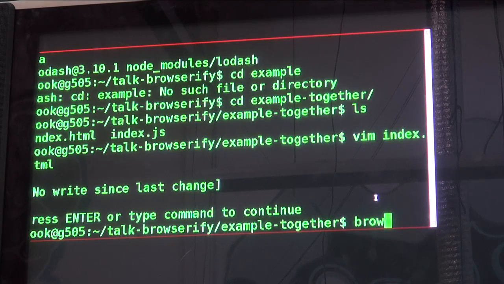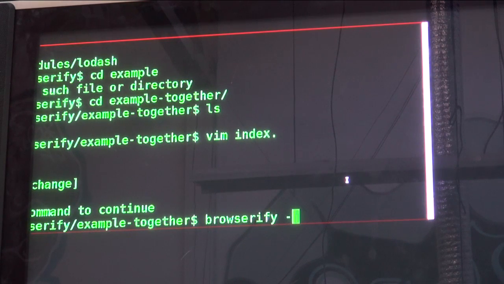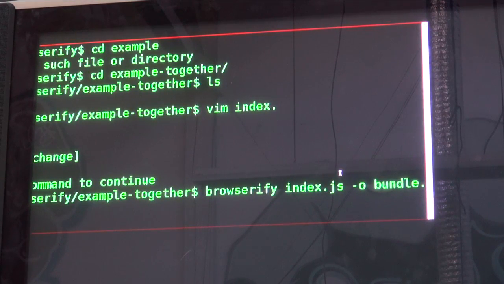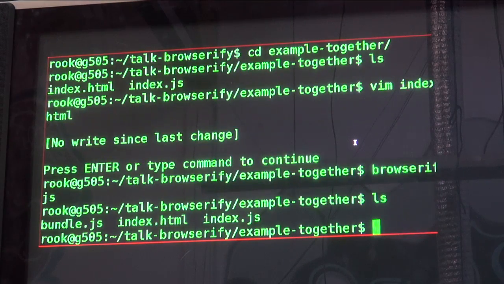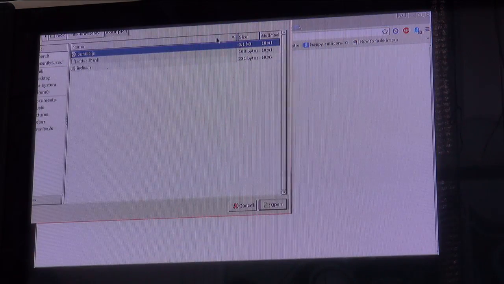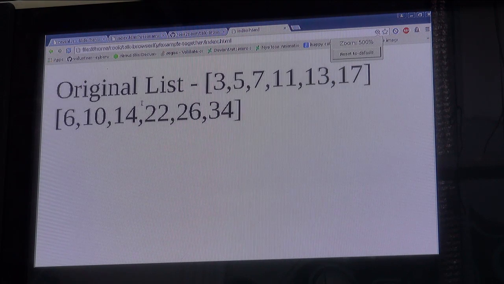And now we're going to run browserify index.js -o bundle.js. Okay. Aha. Wow. So there you go. Magic.